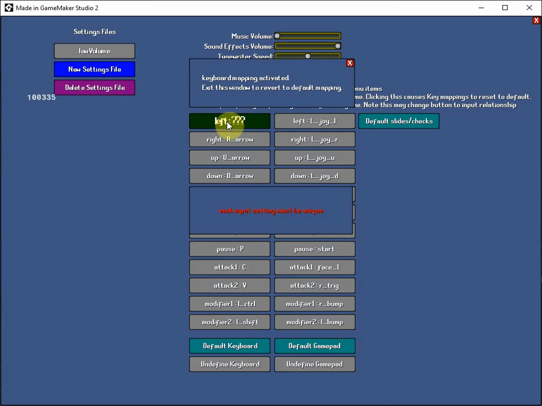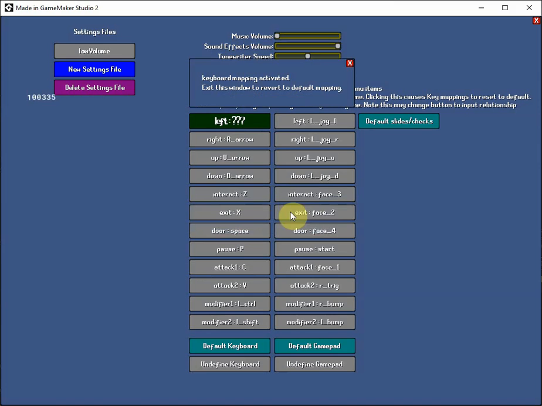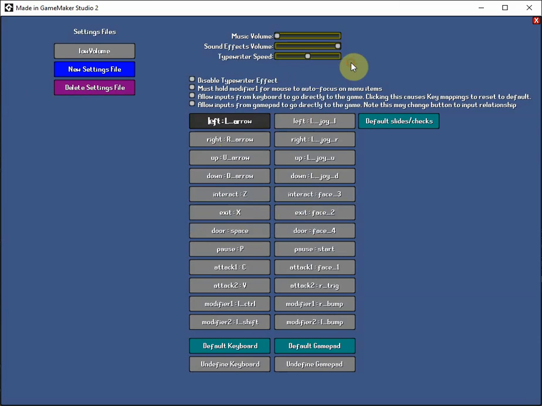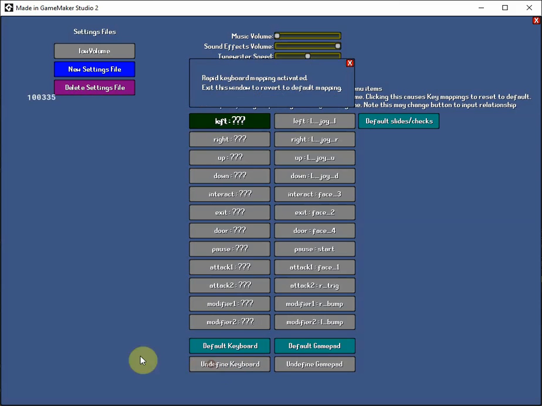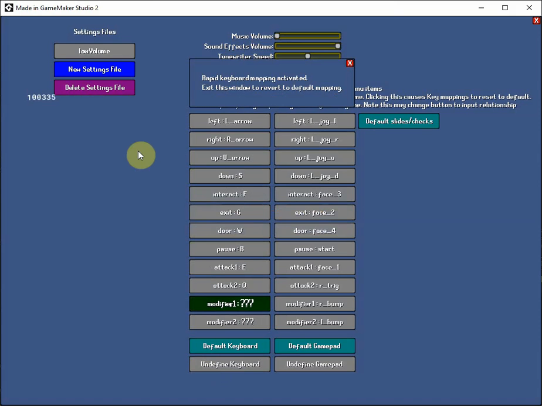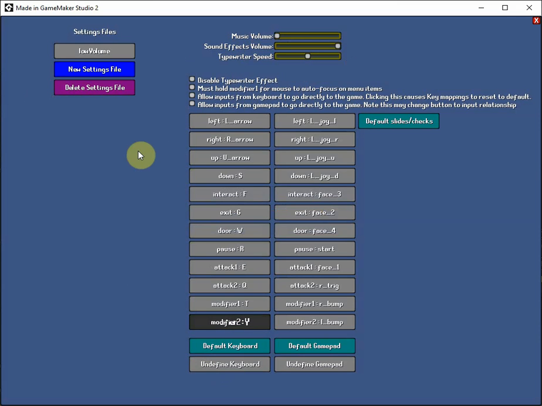So I can't set this to Z. It'll say each input has to be unique. That's a little warning thing I made. If I exit out, it'll revert to its default. If I say undefine, it can do. I made this rapid mapping system, so it will go boom, boom, boom. You can pretty much just sequentially put whatever you want as long as it's unique. Oops. But I'm gonna set this back to default.